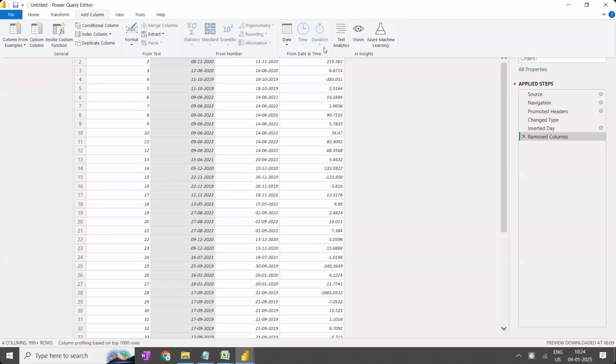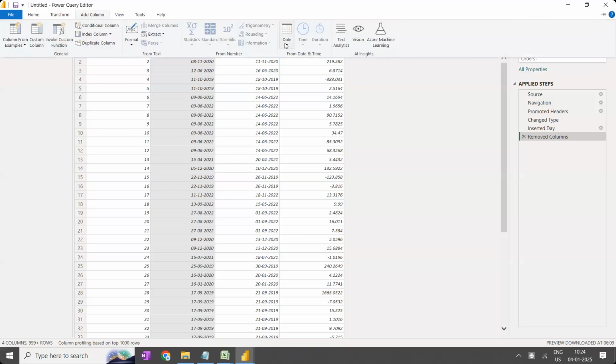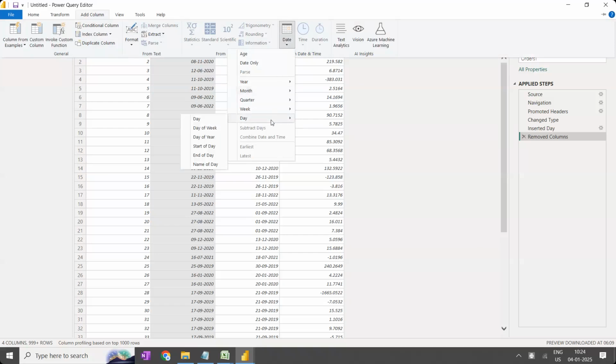Sir, why are time and duration not enabled? Because here only date is there. Time is not there. If the date column along with time is there, then time also will be enabled. Here you only have the date column. So that is the reason only the date option is enabled. Click on this. In this, there is an option called day. Can you see here? Day. Within the day, day is available. Day means date. The meaning of day is date. Day of the week means Sunday, Tuesday, Wednesday, that one.